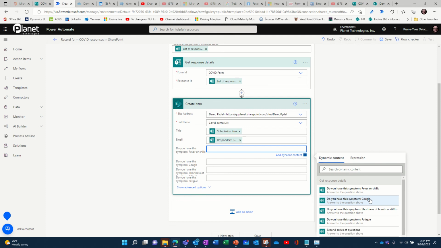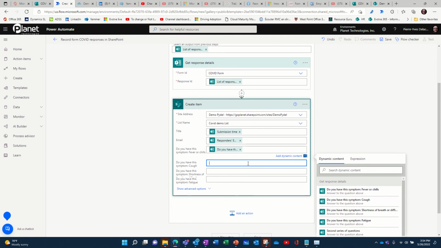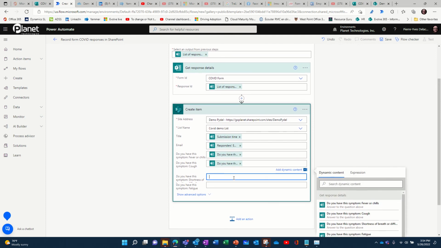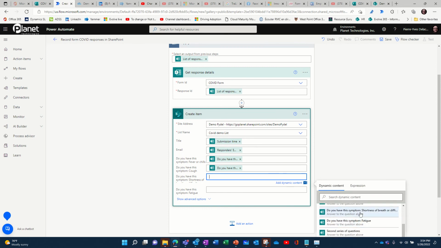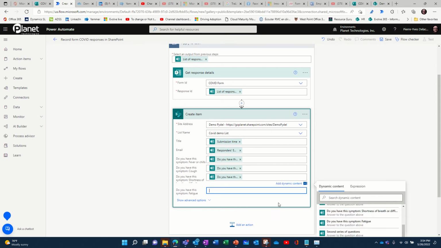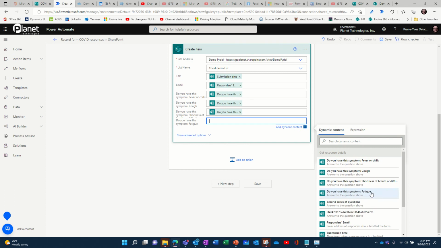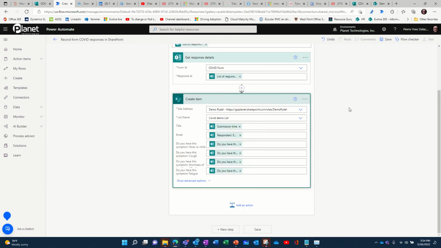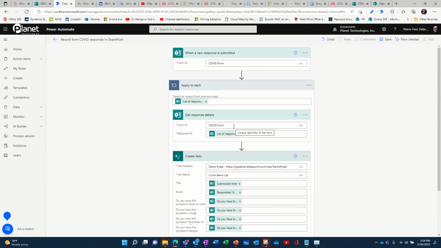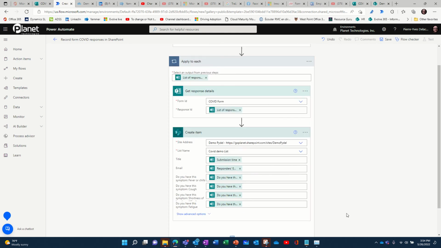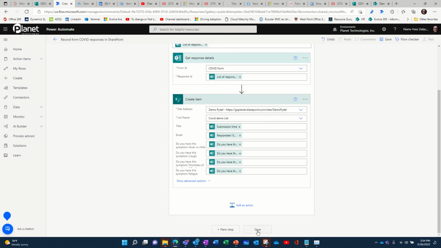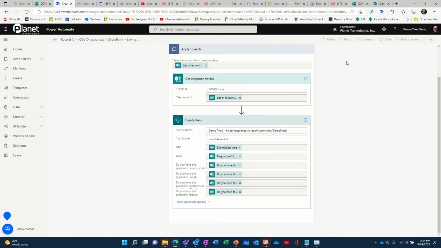So fever, cough, shortness, and fatigue. Where is fatigue? Okay. So that should work. So every time there's an answer in the form, it will loop around for each answer. It will add this into the list, hopefully. So let's try first to see if it works.